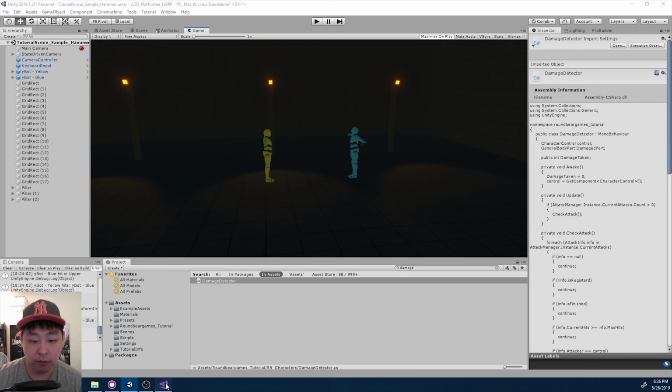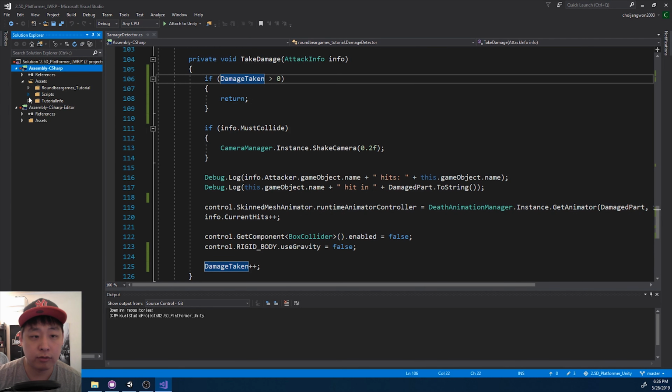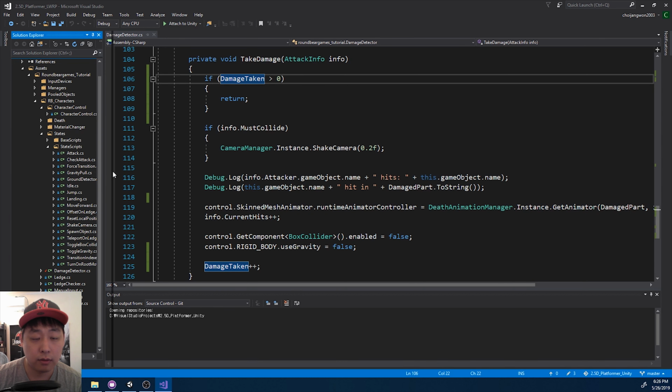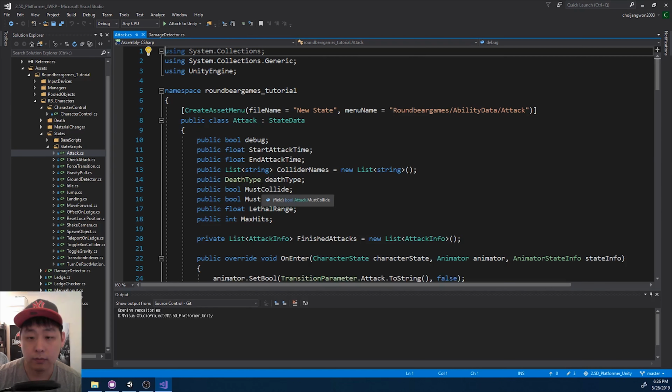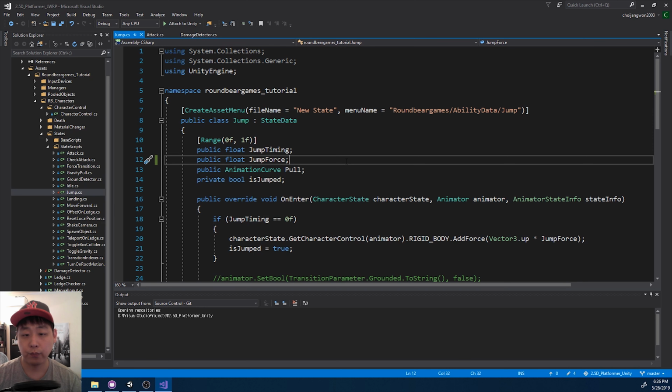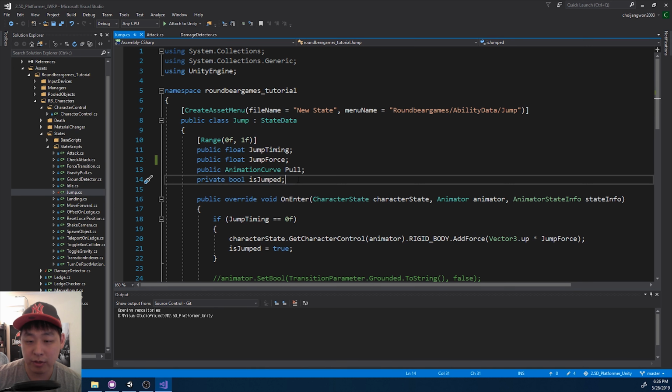And there is another major issue with the scriptable objects. If I go into the folder state scripts, and look at something like jump, now this script is basically a generic ability that any player can use, but this variable right here is specific to a single character. We don't want to save this in a generic scriptable object.